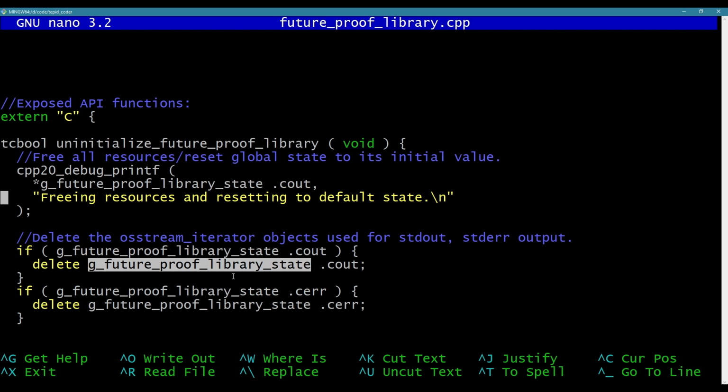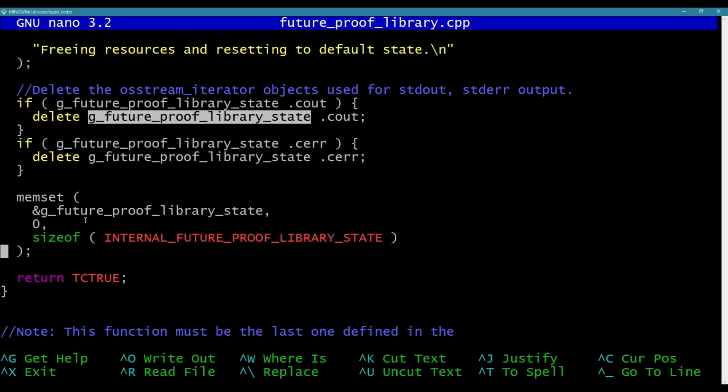This uninitialization function essentially frees all the resources that are in that internal library state, and then it resets it back to a default state where you could call the initialization function again. So that's what's happening here.